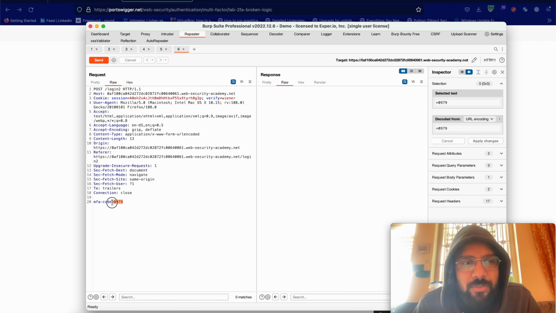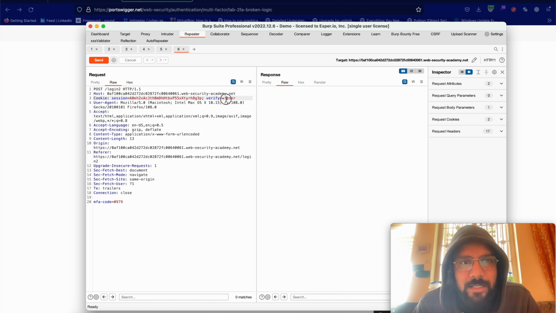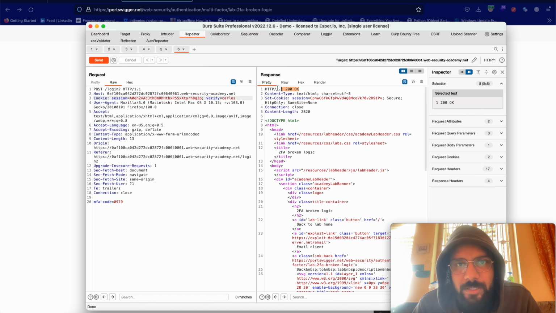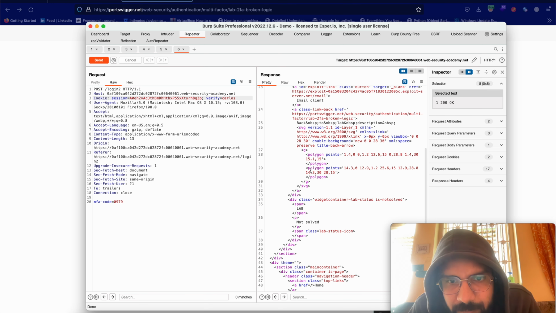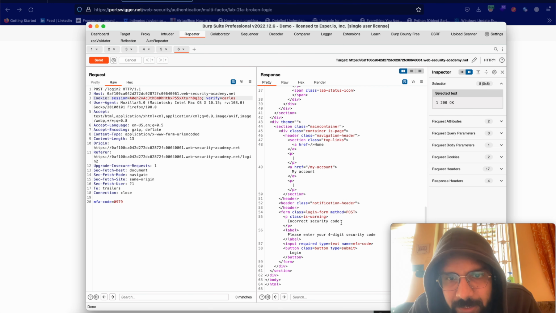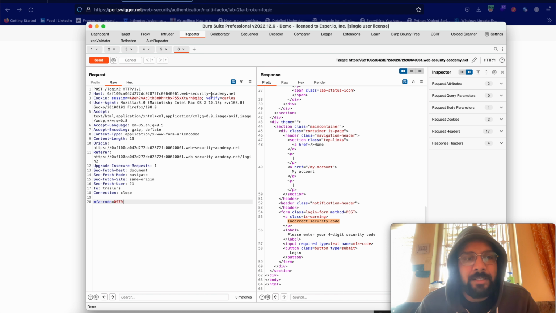Now the issue is we don't know this. What is this? Let me change it to Carlos. If we send it, will it say 200? Okay, but it will say somewhere incorrect security code. You can say that it's an incorrect security code.